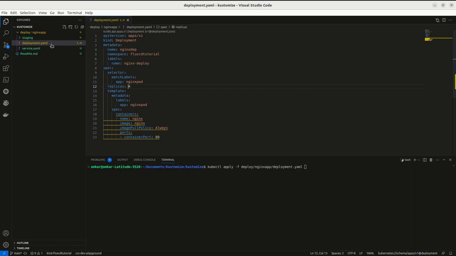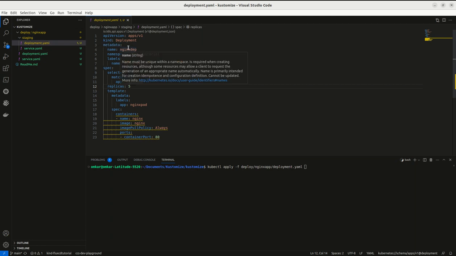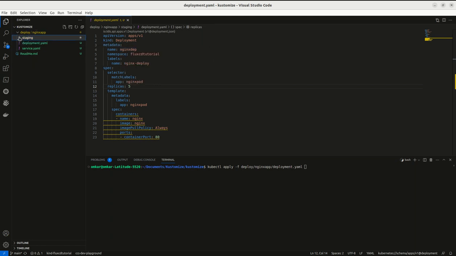So the current solution is that we need to copy these files and create a directory called staging. Example, here I created this directory and we just need to copy the files into this folder and change all the configurations required for the staging environment, and so on for production. This is the third issue. So we cannot reuse these files, we need to duplicate them for each environment, right? So that's the third problem.